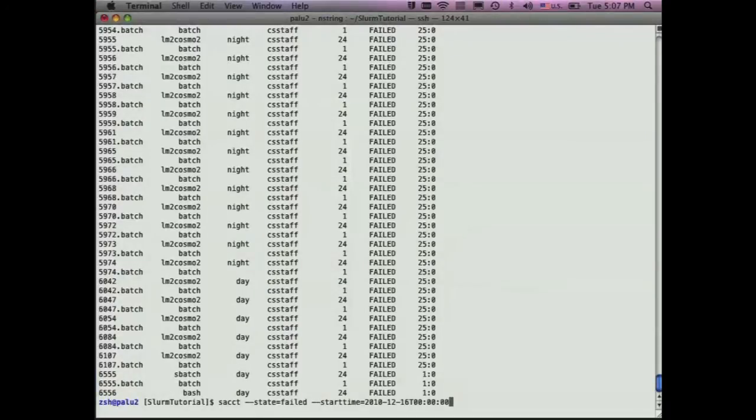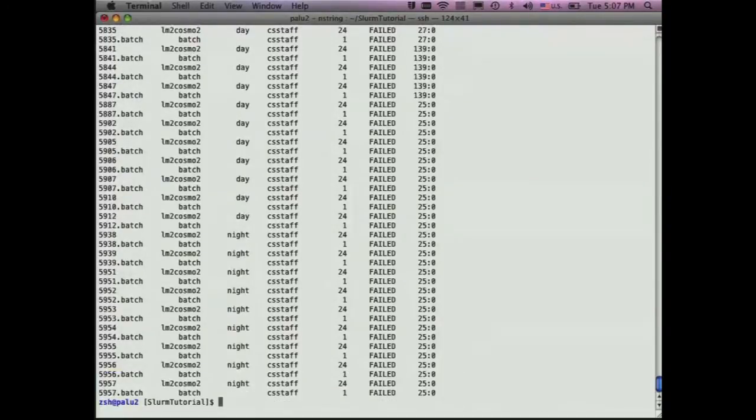You can also say, but I'm actually interested in a time period, and so therefore I wish to go back and look only at what happened during one day. So here I have from the 16th to the 17th. And again, a large number of jobs failed during that time that I had submitted.